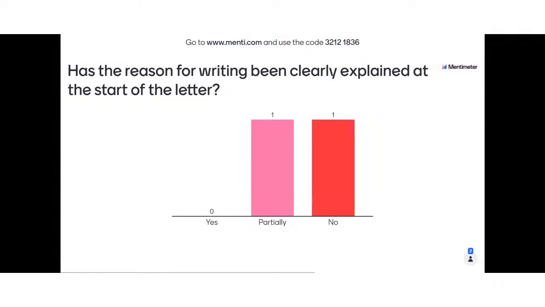So we've got one vote for partially and one vote for no at the moment, now up to 2 votes for partially. What do you think? Is there a clear reason for writing at the start of the letter? Robin in chat is saying yes. Paul is saying it's a very good intro. Posty saying partially.